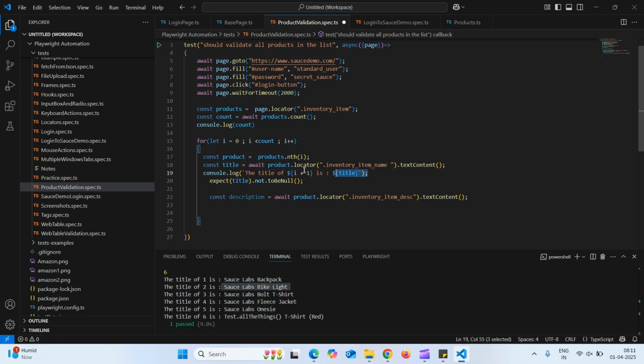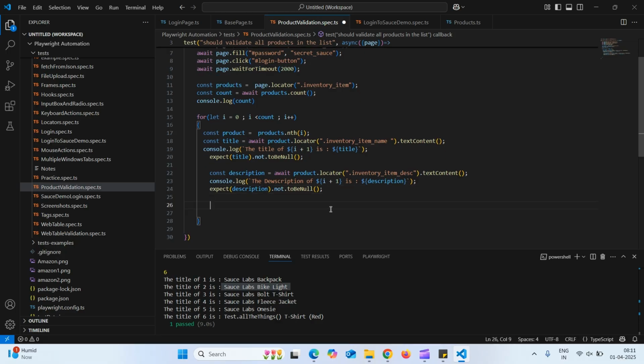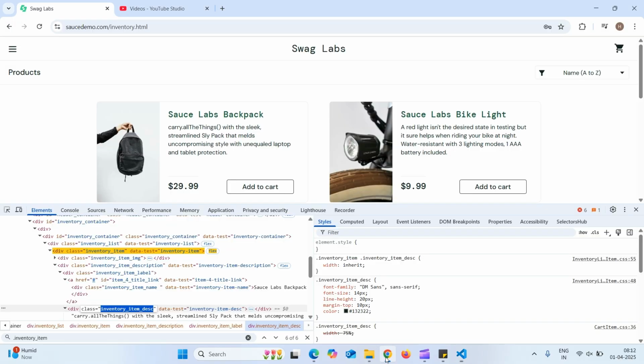I will copy the same console and I will copy it from here. Instead of title I will say description, and here also instead of title I will copy the description, and here also. I will save, and I will do the same thing for price also.